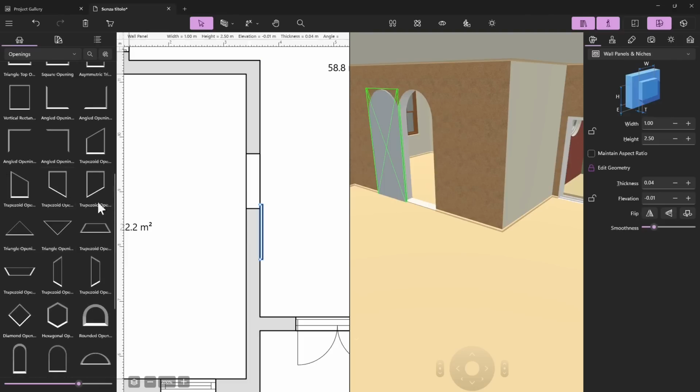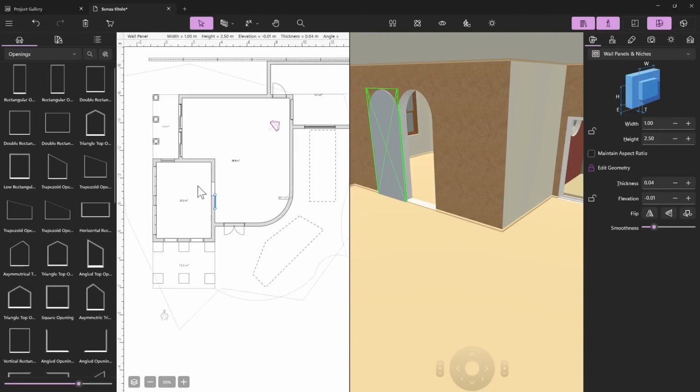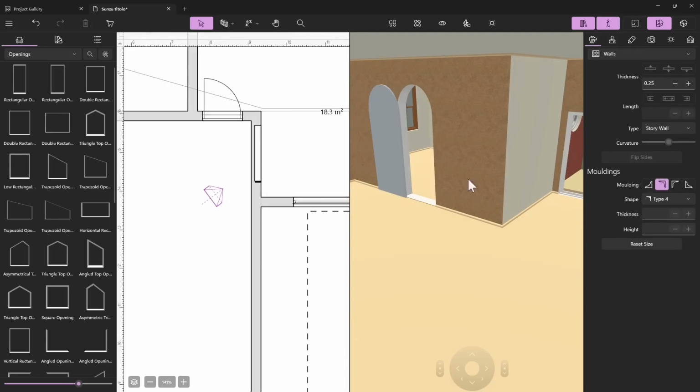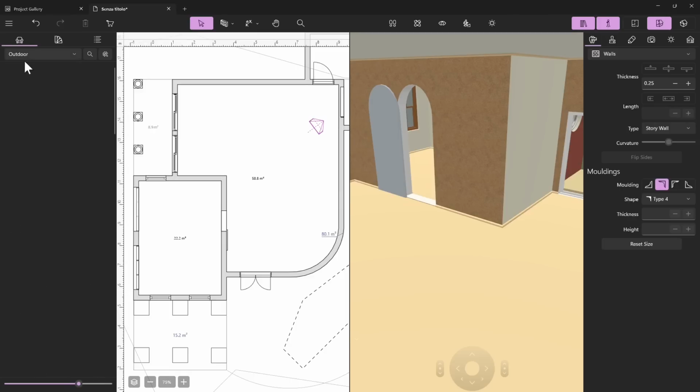So these are different openings. Openings go all the way through the walls, they create a hole, while niches like this have a thickness. So you can make it as thick as the wall, but it will not show the other side or the other room, or you can make it more or less deep inside the wall, but it will not cut through. If you want to cut through, you need to use the openings. And outdoor, well, I'm gonna talk about outdoor at another time.